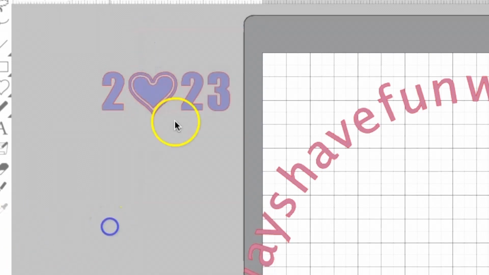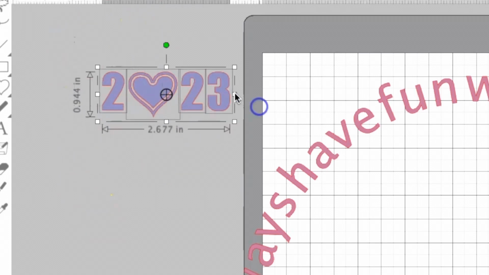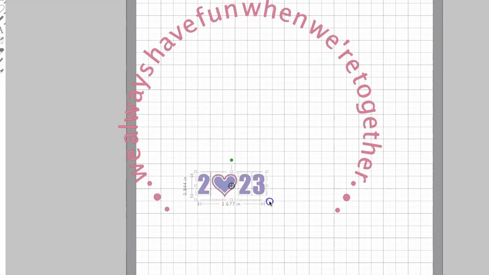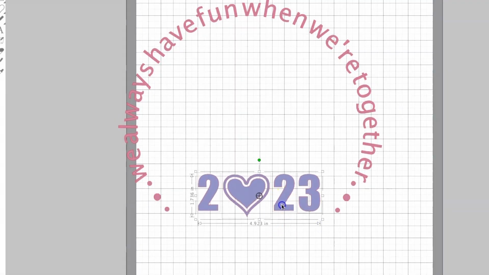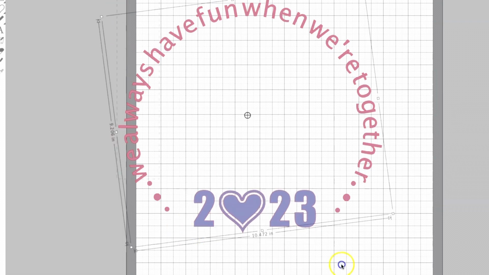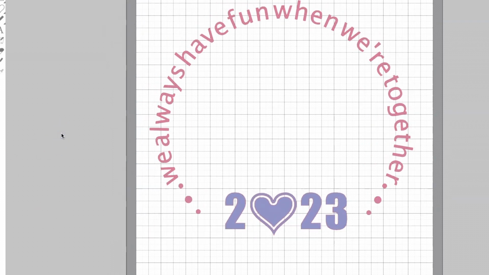And then I'm going to bring this down here. I'm going to make it bigger, because you know you want to make sure that all of that is looking good. And then now we're going to find another font because I am going to write in the words girls trip. So it's going to say girls trip. We always have fun when we're together.